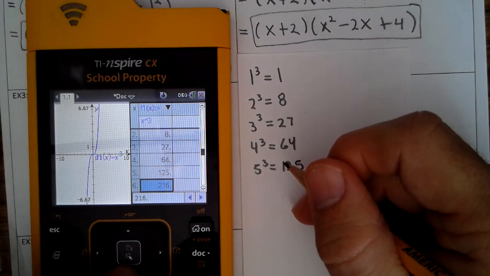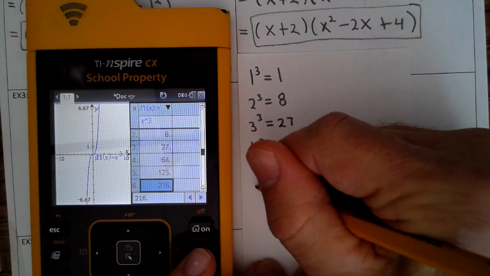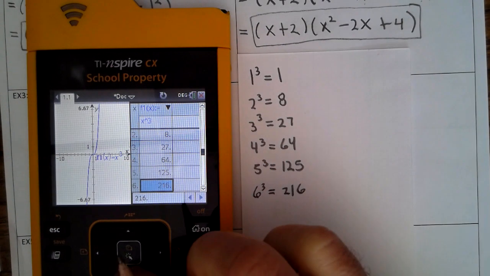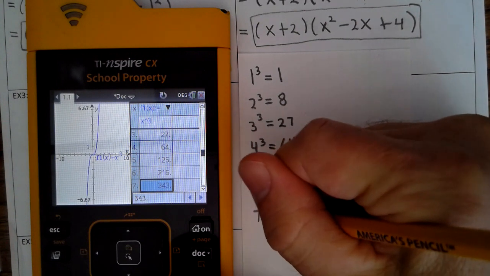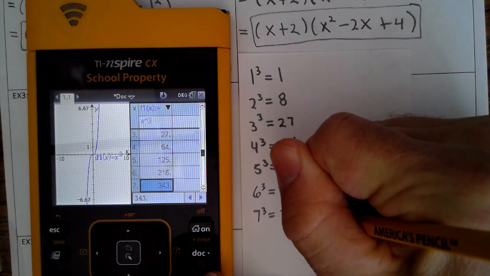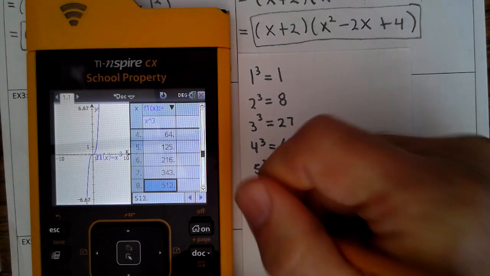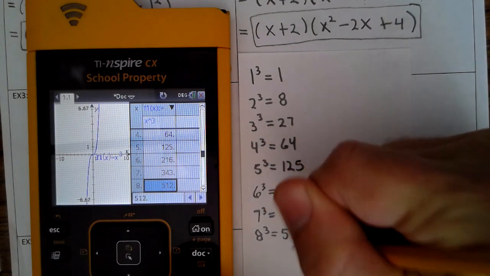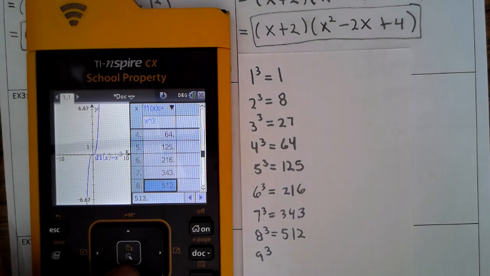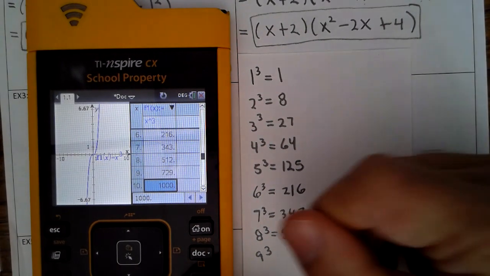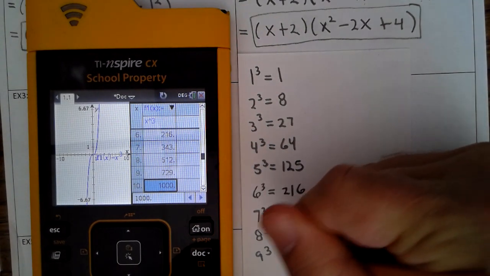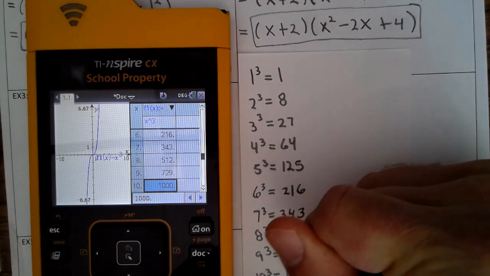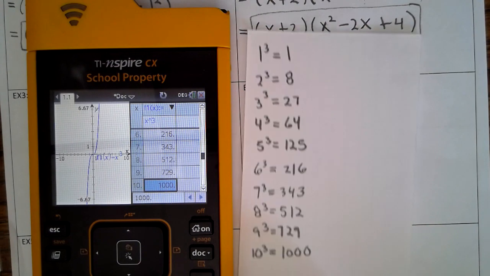Let's see, 6 cubed is 216. 7 cubed is 343. 8 cubed is 512. 9 cubed looks like it is 729. And 10 cubed is 1000. That should be enough of the cubes to get us through the assignment.